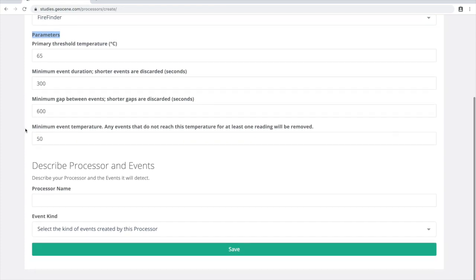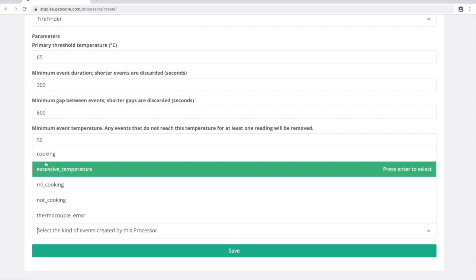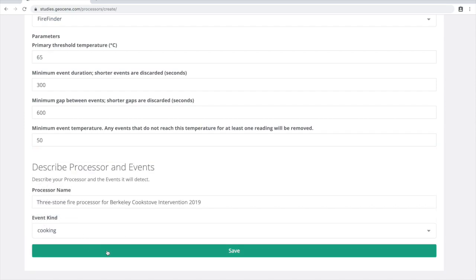The last step in designing your processor is to name the processor and the events that it will find. The names that you give your processor and its events will have no impact on the performance of the processor. However, give your processor and its events descriptive names. This will help you analyze and understand your data in the future.